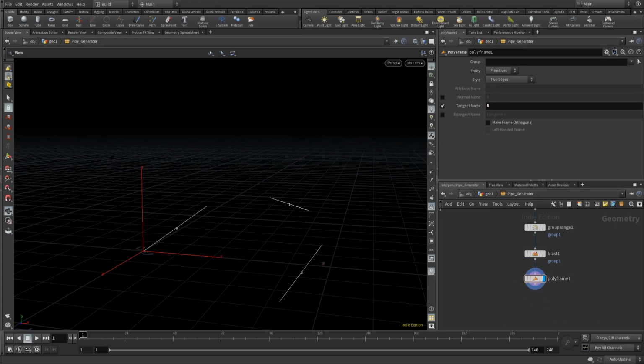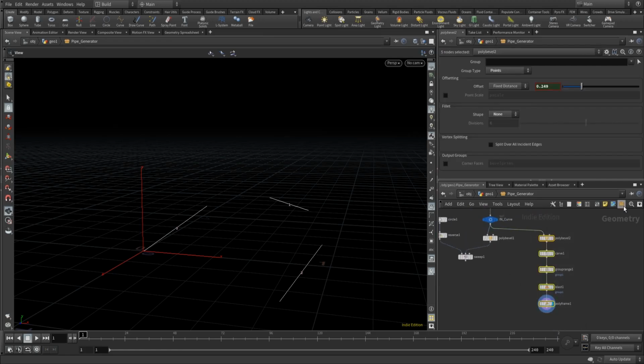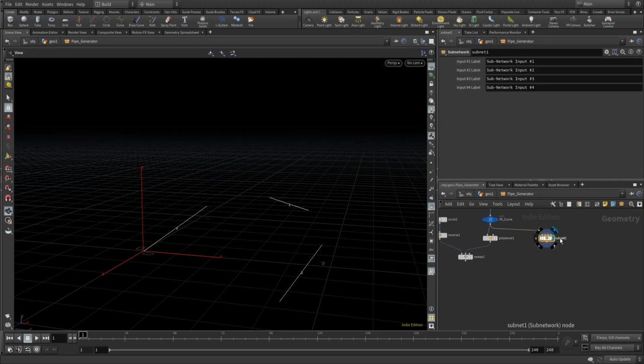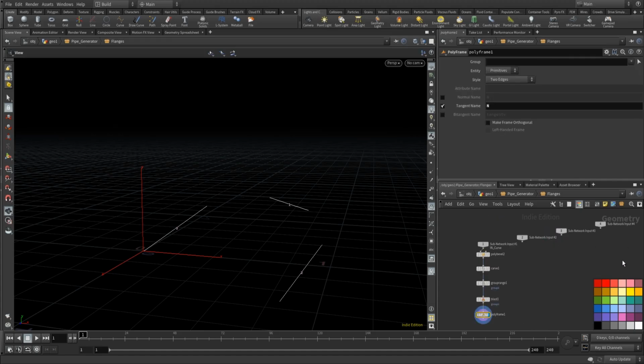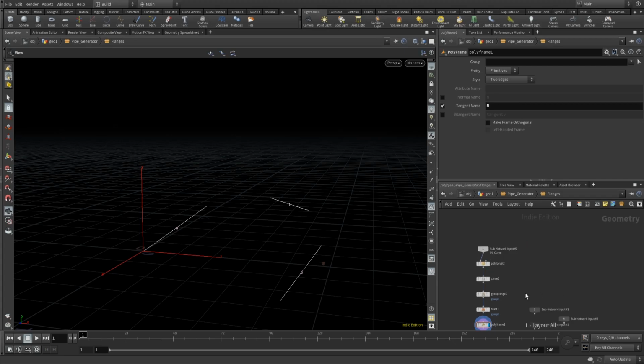Alright, so the next thing that I want to do is I actually want to create flanges to put on those points. So I'm just quickly for now going to place all of this in a subnet, and I'm going to call this flanges. And like we said before, color this one green so I know what's going on. Then inside, I don't need these three, so I'm calling them dark gray. Hitting L to lay out everything nicely.